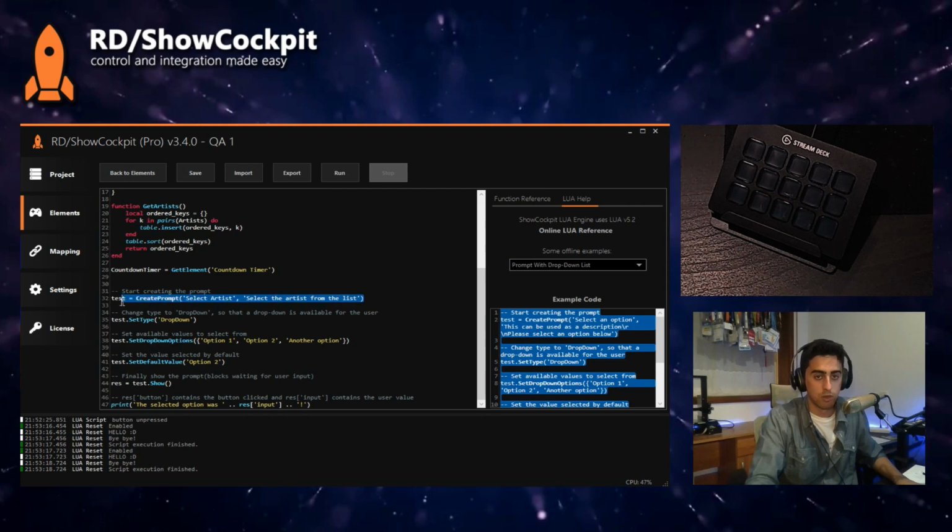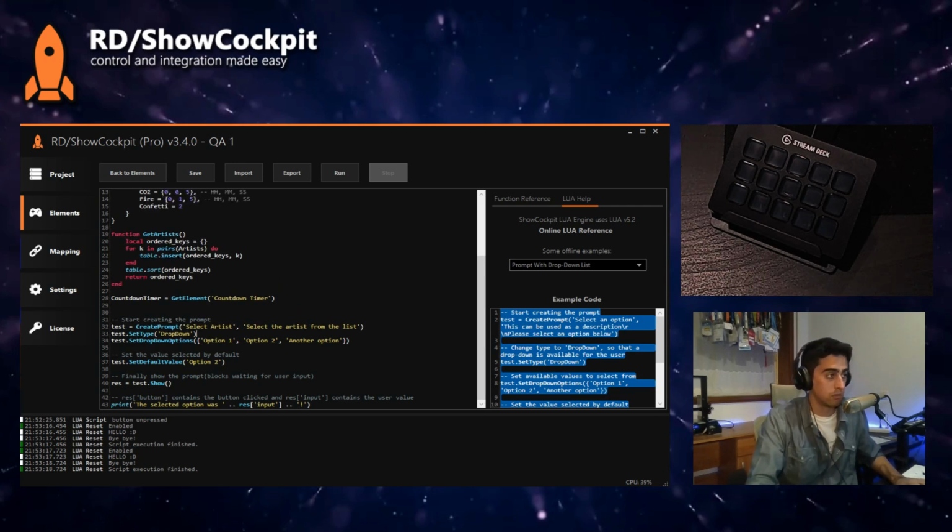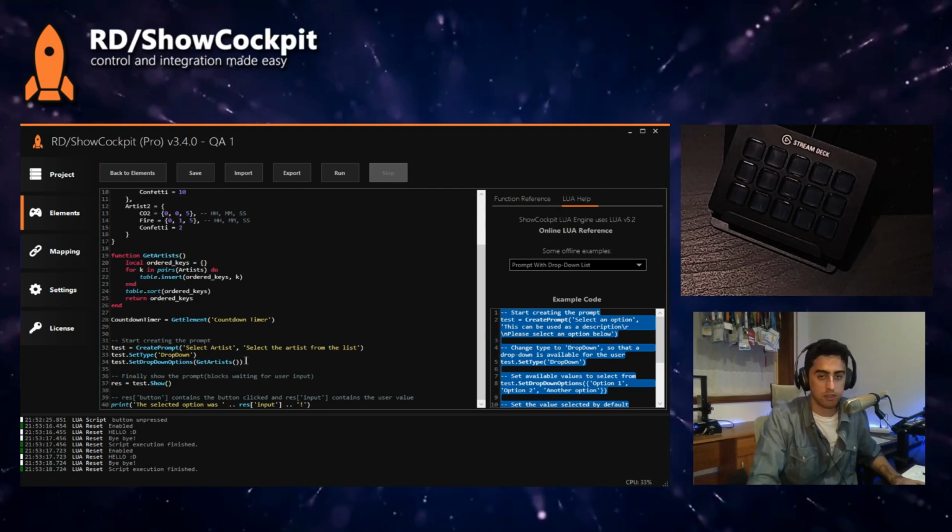This is basically creating the prompt. The variable is called test. Let's leave it like that. Its type is dropdown. The options available will be the output of this function. So we'll just get the output of this function and use that as the drop-down list options. This is the default artist. We'll leave that as blank, and then this is going to show the prompt, and once the user clicks OK or cancels, the result will be in this variable.